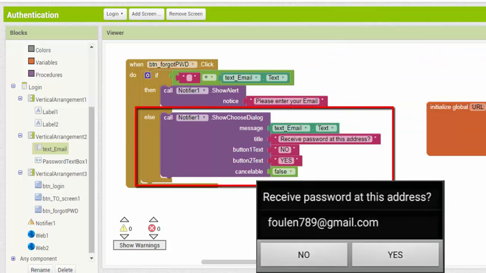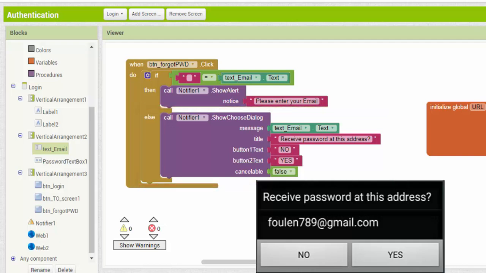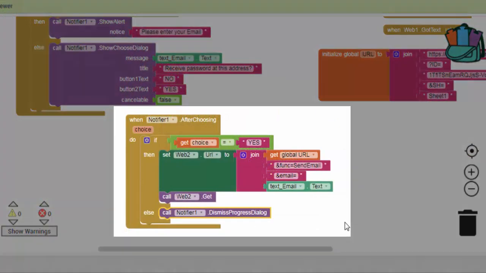Otherwise, a dialog box with two buttons is displayed, from which the user can choose. Pressing a button triggers the after choosing event. The choice parameter at after choosing is the text on the button that was pressed.